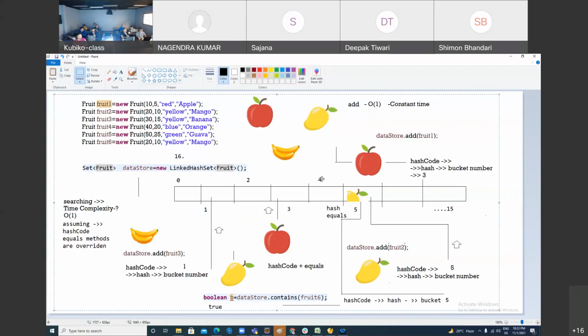Are you following me? You tell me, if you want to travel in the flight, you need a ticket or not, or you can travel without any ticket? Any guess? You need tickets. You would say, again, why are you wasting my time? Similarly, if you are dealing with set and you are dealing with some object, definitely you will override hash code and equals method. This is best practice. Without that, you cannot think about it.